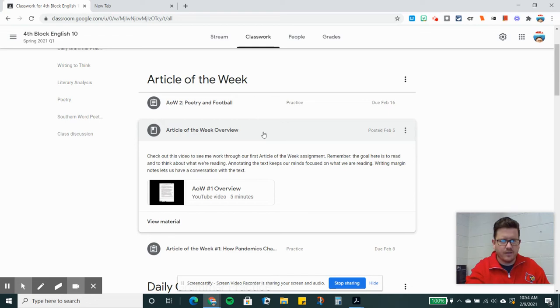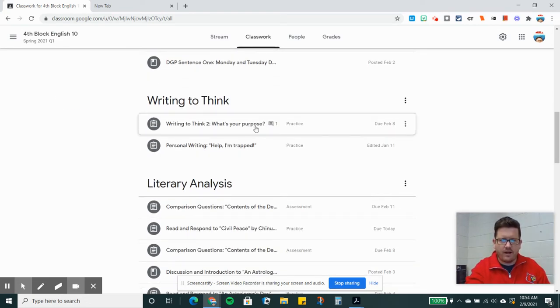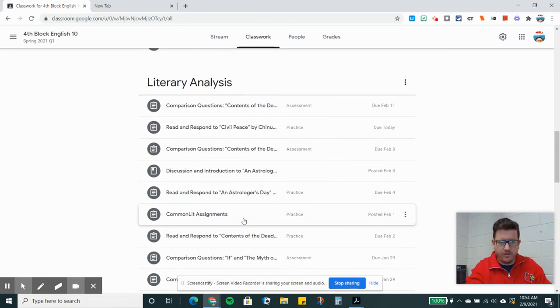All right, now as far as the short story work goes, this personal writing, writing to think, what's your purpose, is what I'm basing these things off of. It's to get us thinking about this concept of purpose. And we've read three short stories. We started with Read and Respond to Contents of the Dead Man's Pocket. And that is about a man who goes out on a ledge to rescue a piece of paper. But it's not about the piece of paper. It's about what that piece of paper represents, how that piece of paper becomes or involves Tom's sense of purpose in the story.